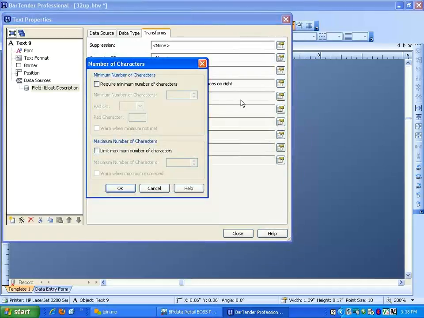The number of characters, you can require a minimum number of characters. So if, say, a field had a value of 1 to a 4-digit character or value, like a PLU number, a 2-digit PLU or a 4-digit PLU, and for consistency, you always wanted it to print out 4 digits and filled with, say, a 0. This says pad on the left with a character of 0. So if I had 4 in here, and it was a 2-digit field, say 10, with this set this way, it would always have 0010 on it, so it's a 4-digit format. And you would uncheck this warn when not met.